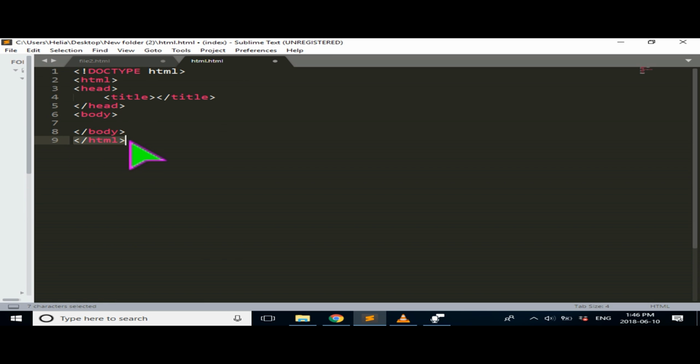So we have the opening and closing HTML. Whenever we want to start, we always need to make sure that we have opening and closing HTML, because we're saying that we are writing an HTML file. And then after that, your HTML has two parts. One part is head, the other part is body. So this is opening and closing of the head, and this is opening and this is closing of the body.